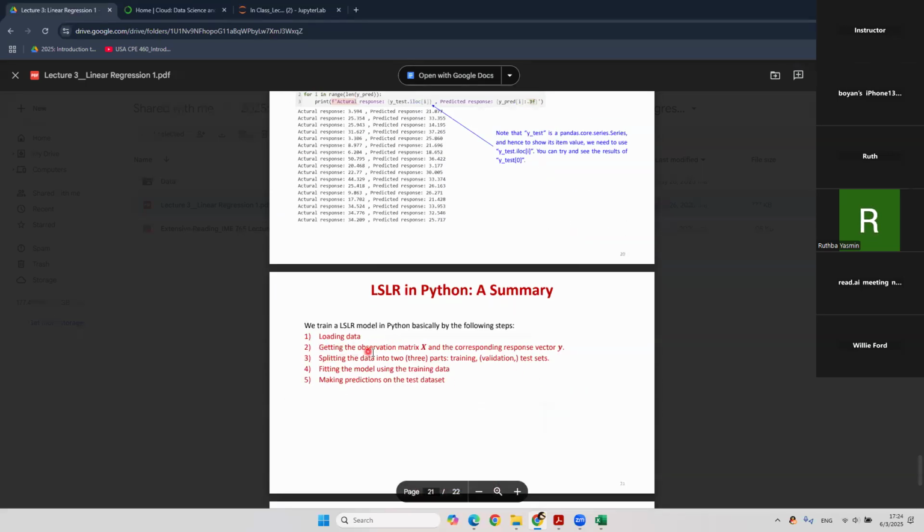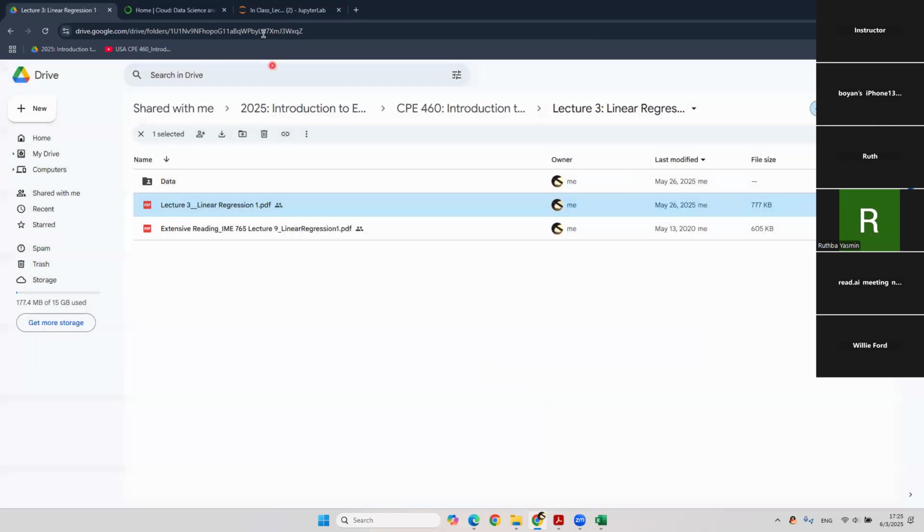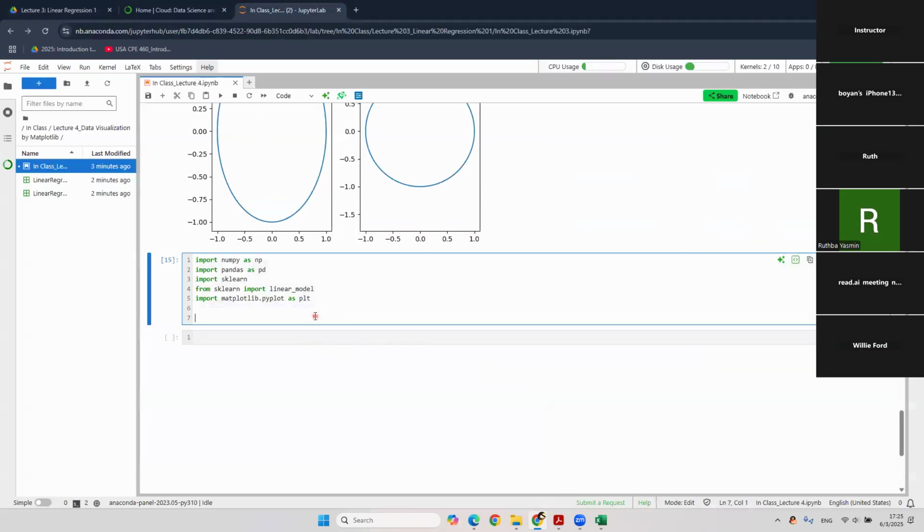Loading data, getting the observation matrix X and the corresponding response vector Y, splitting the data into 2 or 3 parts. 2 parts is the case where we don't need validation data for tuning the hyperparameters. And then fitting the model using the training data, making predictions on the test data. Okay, so that's the thing. Now let's go back. First, we need to load the data.